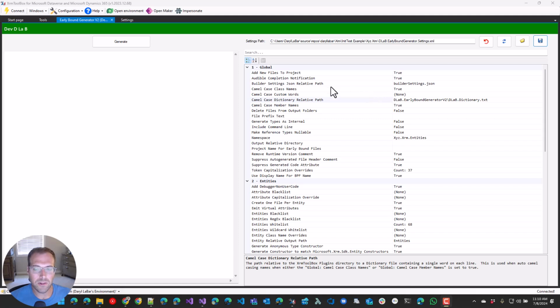Now, the model builder does not use my custom XML settings. It does use this JSON relative path settings here, this builder.json. So it's key that that one is the one that's actually being used, and just know that this is used to load the settings for the XrmToolBox early bound generator, the actual GUI, but for it to actually run, it needs the builder settings.json.